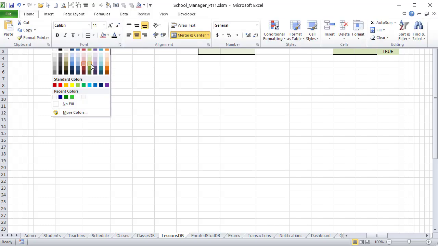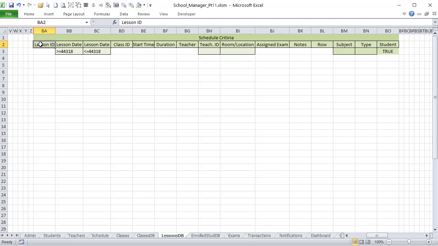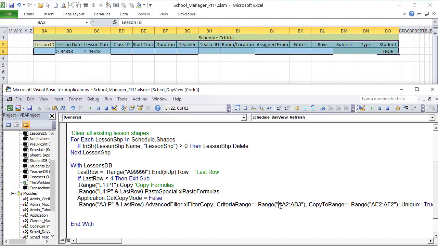Let's do green. Okay, so our criteria is going to be all the way from BA2 through BO3. So let's put that inside the criteria. BA2 through BO3. That's our criteria.